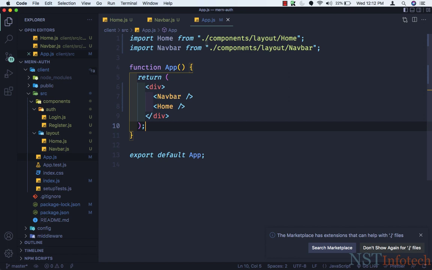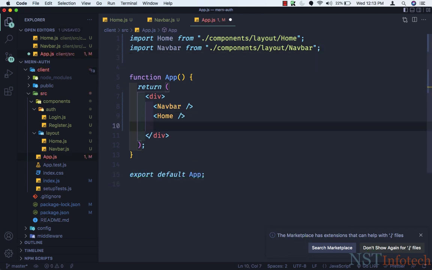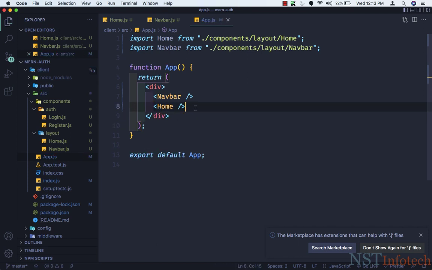Now inside app.js, okay, so this is the app.js file. Here I will import both the components. So let's do it in a shortcut way. So here I'll write register, and if I click here, it should get auto import. Okay, there is some problem. So let's do it again.